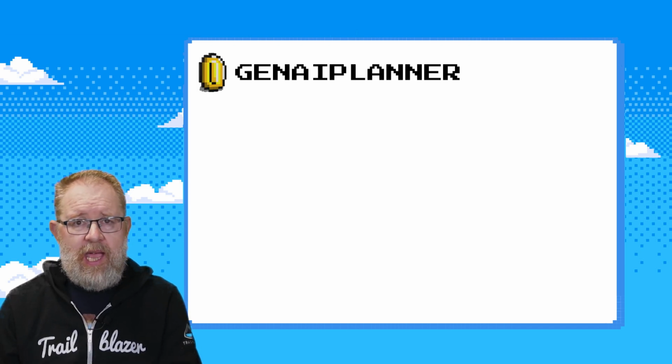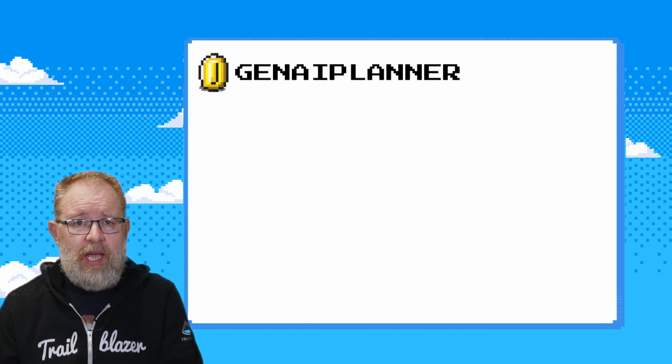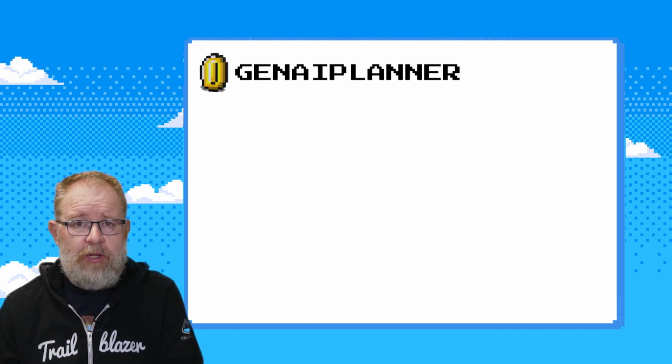First up, Gen AI Planner, which represents the agent itself. In the UI, you'll find this in Agent Studio under Setup. Each planner is basically the brain of an agent. It defines how it breaks down a problem, figures out a plan, and executes steps to solve it.